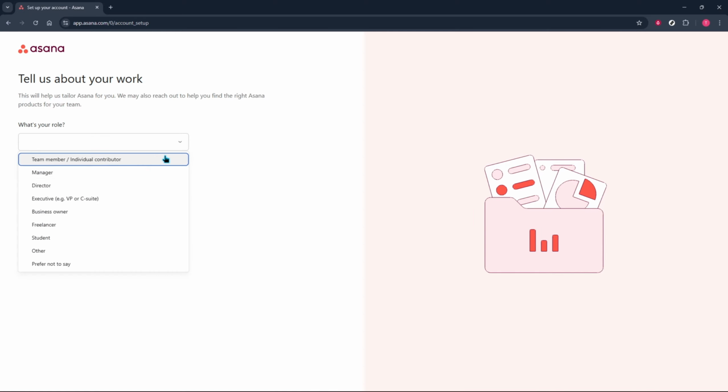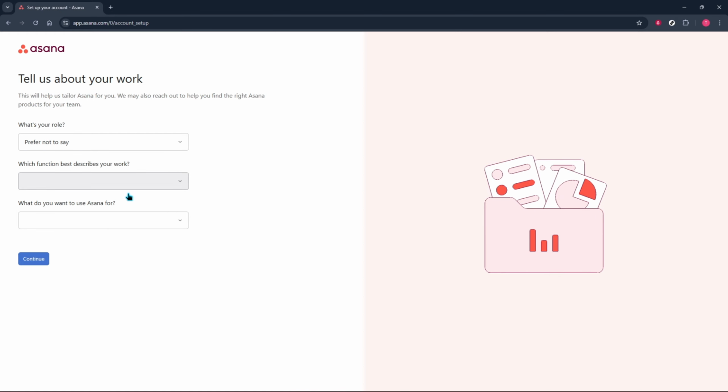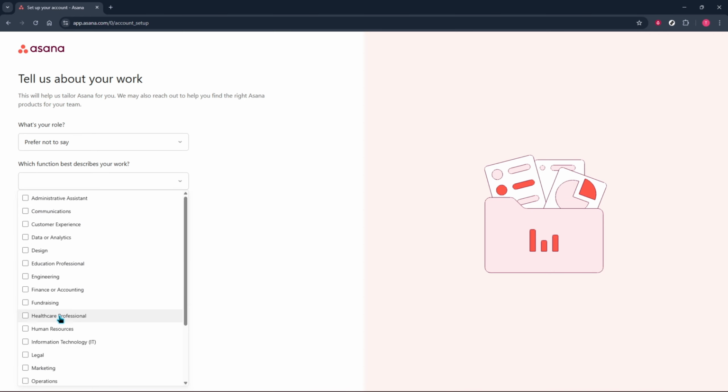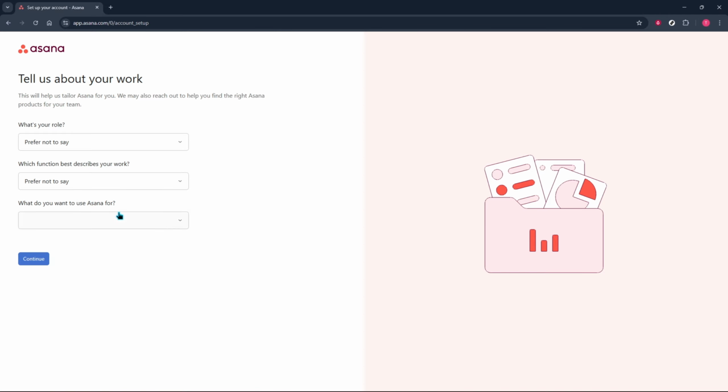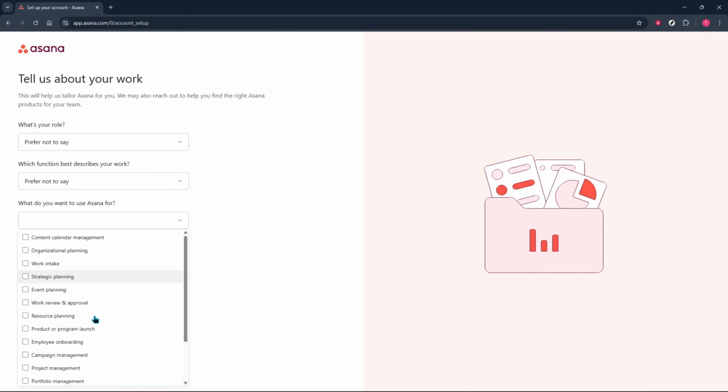Next, Asana will ask a few short questions to tailor your experience. First, choose your role. If you don't want to specify, you can select Prefer Not to Say. Then choose your function in the organization, and again, selecting Prefer Not to Say is perfectly fine. Finally, choose what you want to use Asana for.